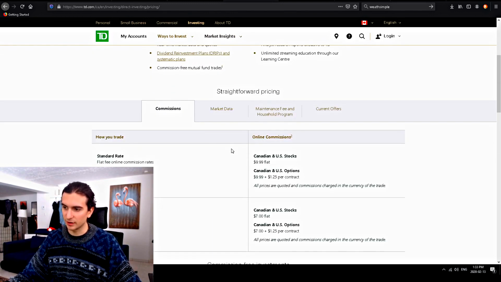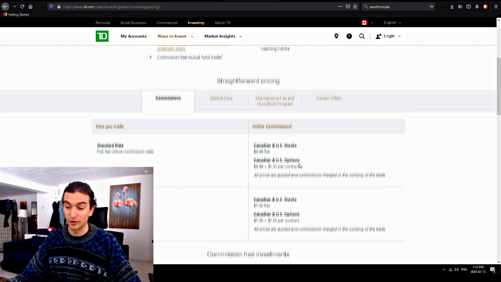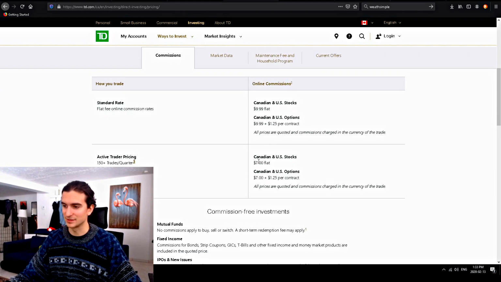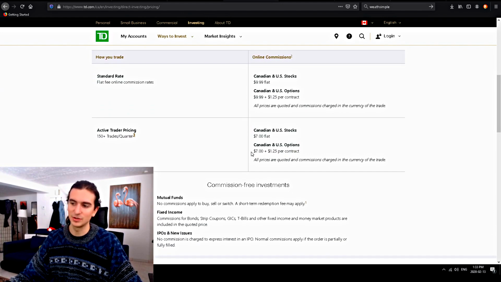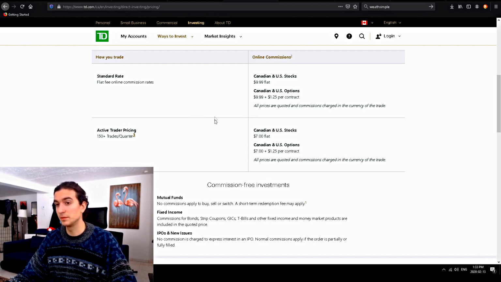Now, just to be clear here, the commissions is $10 a trade plus $1.25 for options. So that's very, very expensive. Active trader pricing is $7. Wow, $3 less. Still extremely expensive.